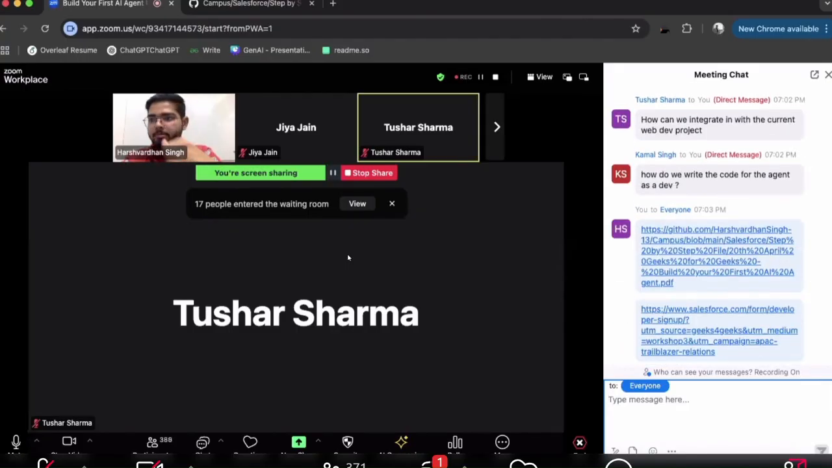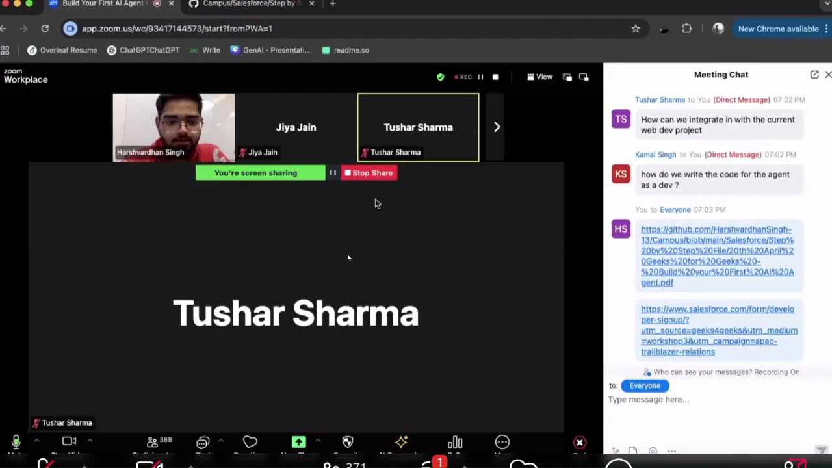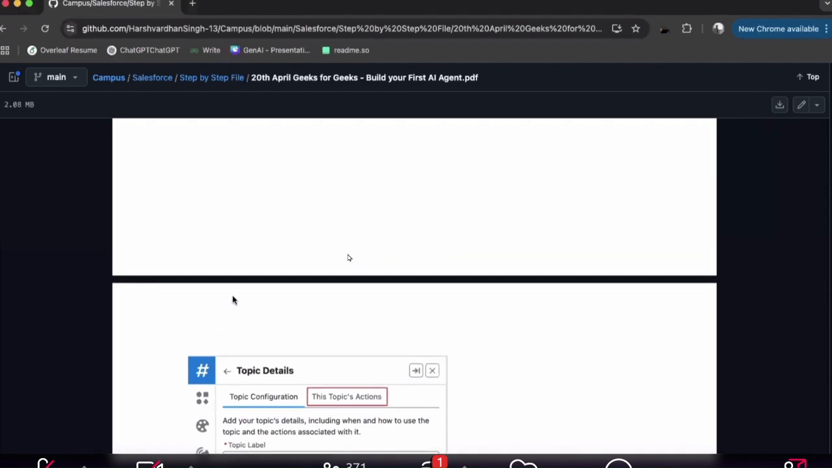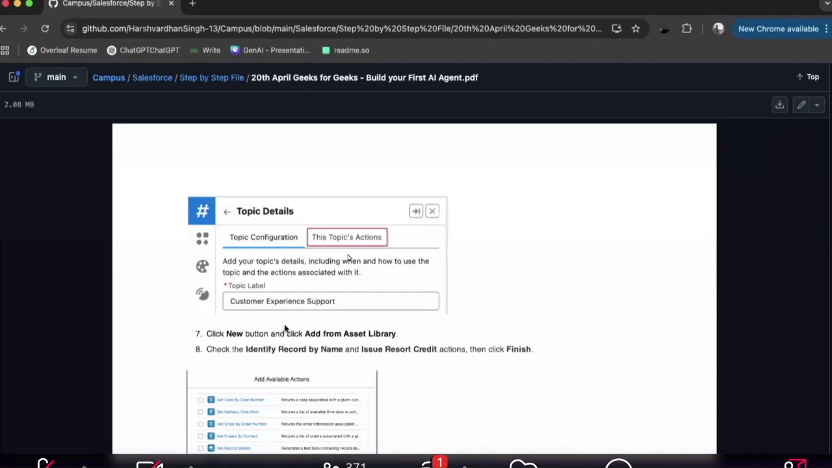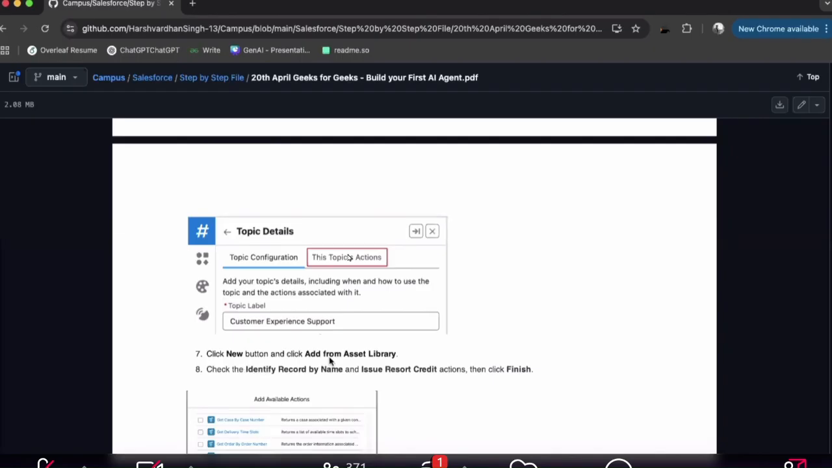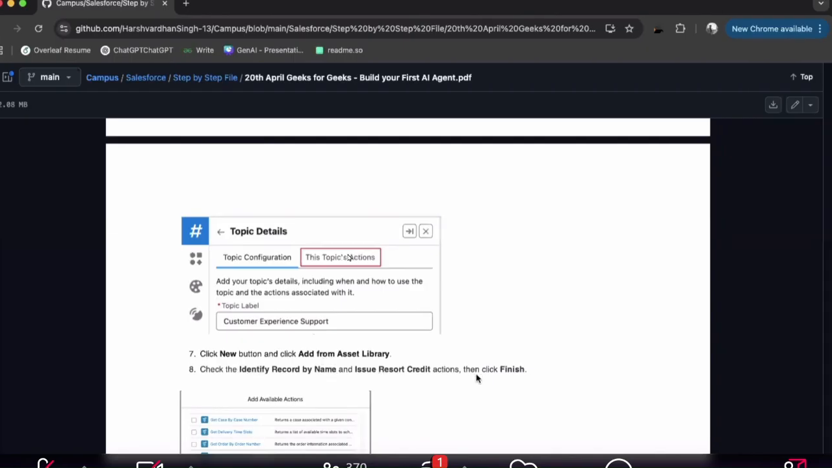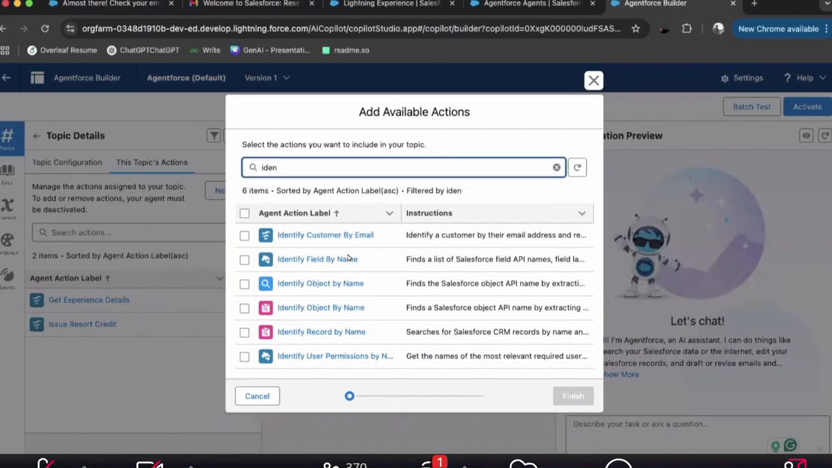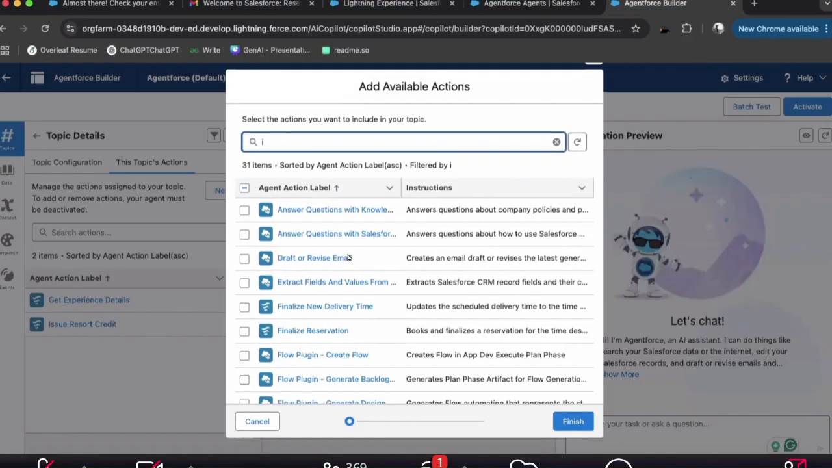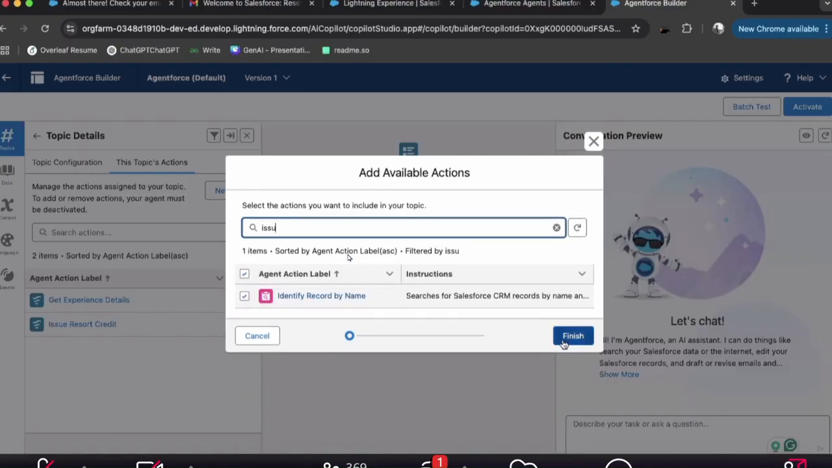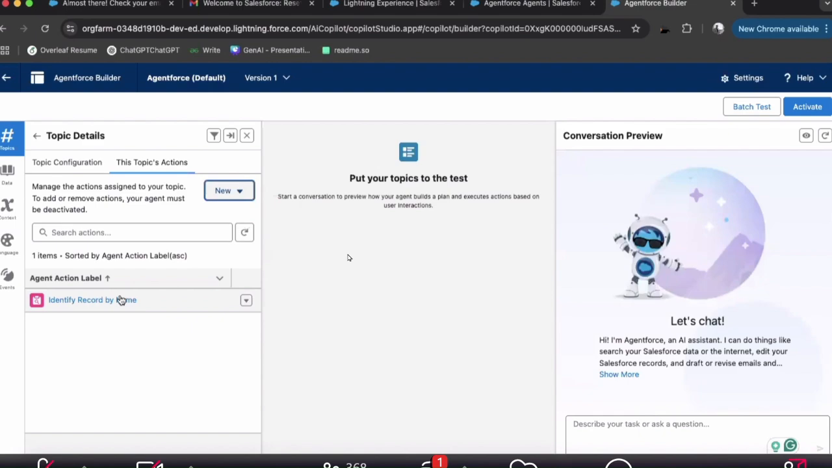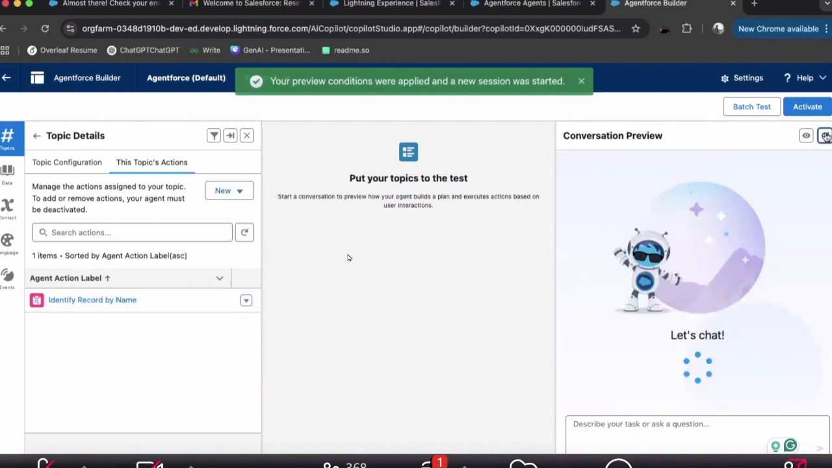This is the thing that we're doing, and we're going to continue forward with our discussion now. As I mentioned, let's go back. Under this topic's action, you have different actions. I just want to check what I have to integrate: identify records by name and issue resort credit. Identify records by name is present, and issue resort credit is already done. So just click on finish. Now these three things are done. I'll just refresh it once again.